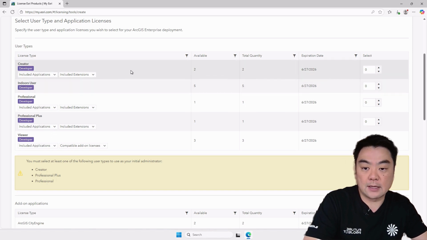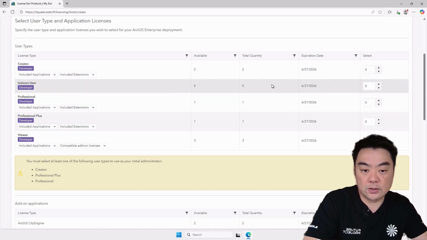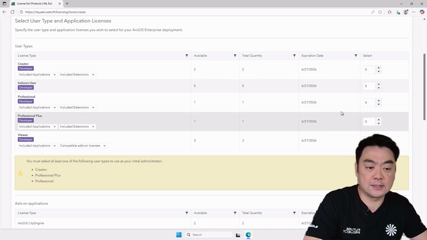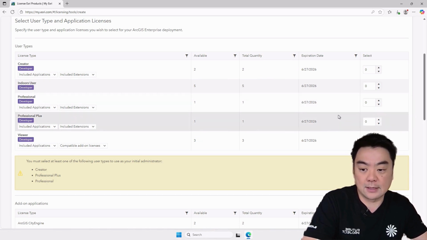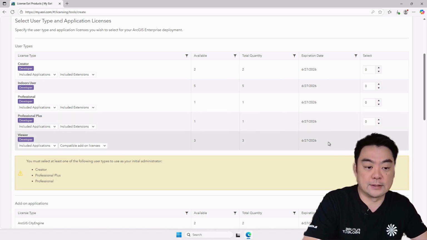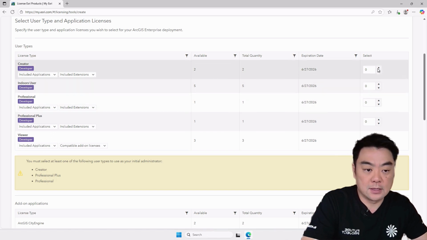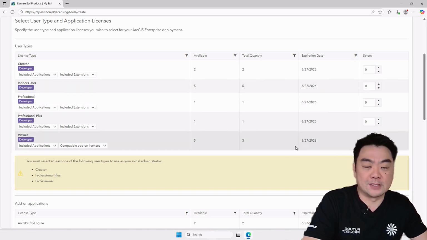So your creator licenses have an ArcGIS Desktop Basic associated with them. Indoor user I'm not quite sure about, but Professional Plus, this will give you, I think, standard or advanced ArcGIS Pro desktop licensing. And then viewers just no license at all. Well, viewers are just for people that you want to give access to view the portal.